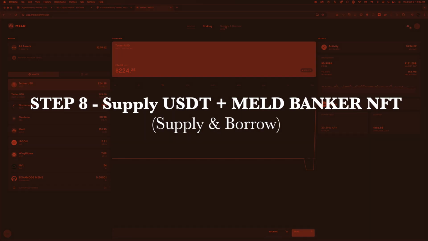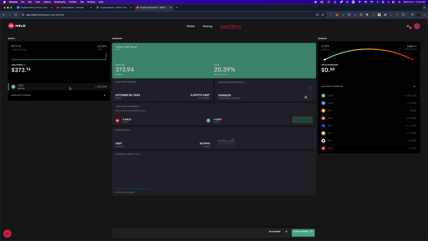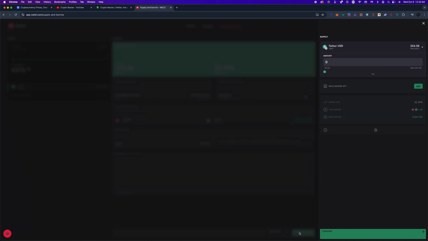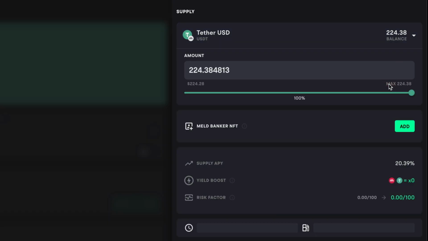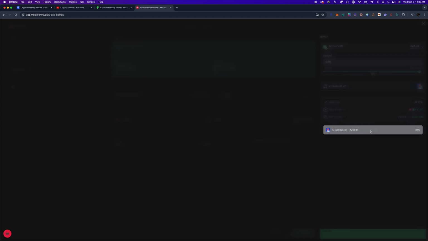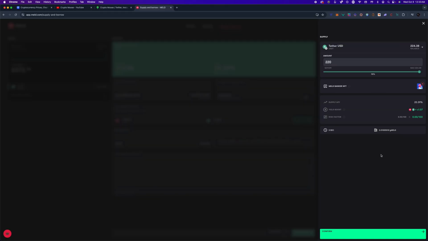All right, so step number 8, our final step is to supply both our USDT along with our MELD Banker NFT. So we're going to go under USDT on the left, and then we are going to supply our max amount. Feel free to supply what you want. And now we also have this add button for our MELD Banker NFT. This is awesome. So if we click on that, we will get a little boost. And I think this is fantastic. So we can see we have our MELD Banker NFT. It's number 25804. I like this one a lot. So it's going to offer us a 1.07x boost.